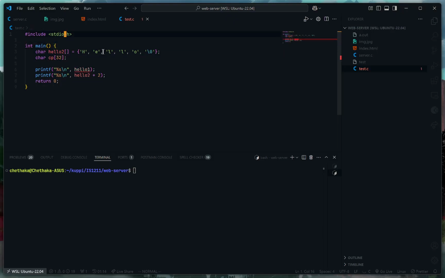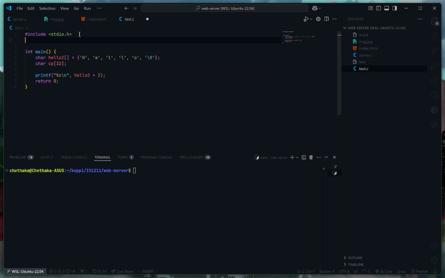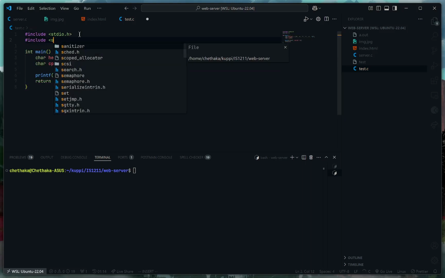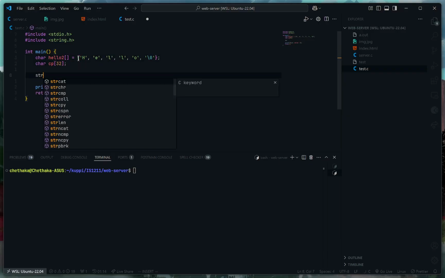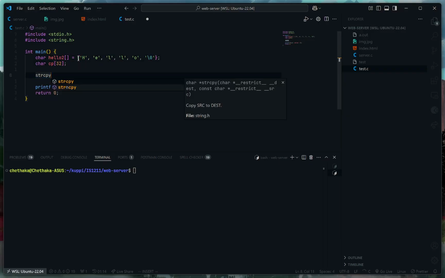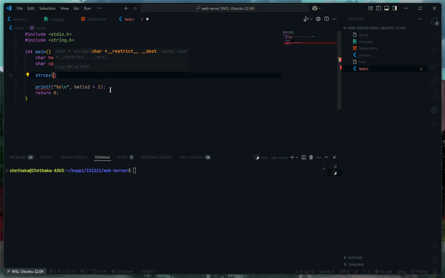Okay, and then let's remove this as well, we don't need it anymore. So to copy a string, you're gonna need a header file called string.h. Alright, so what I can do is use strcpy, that's the function you use to copy a string from one array to the other. The first argument we need to pass is the destination, which is CP, and the source is hello2.